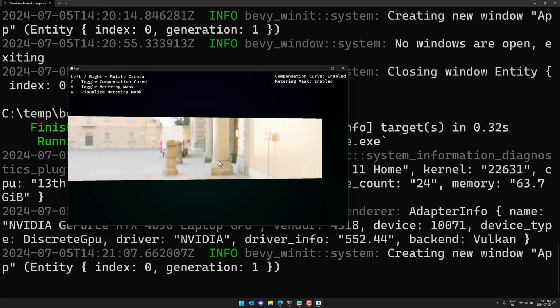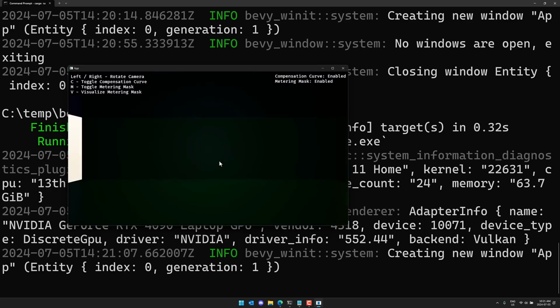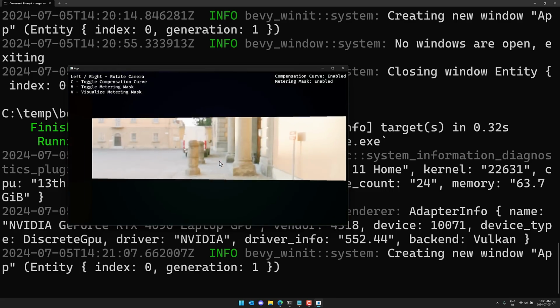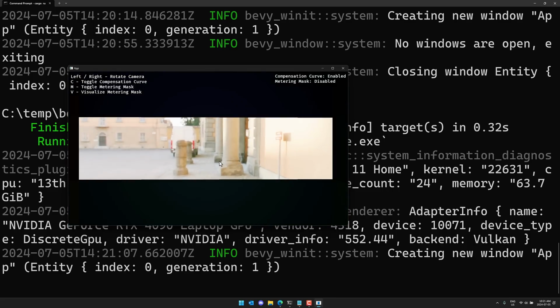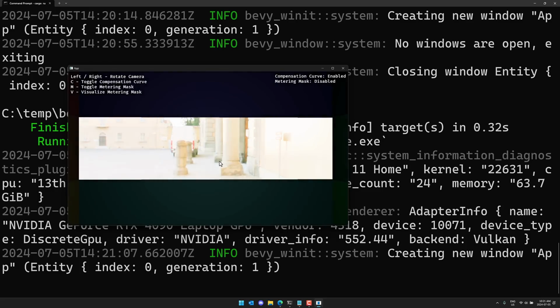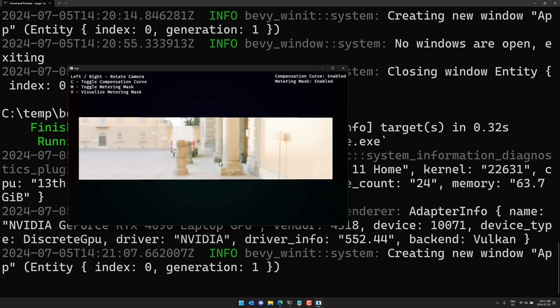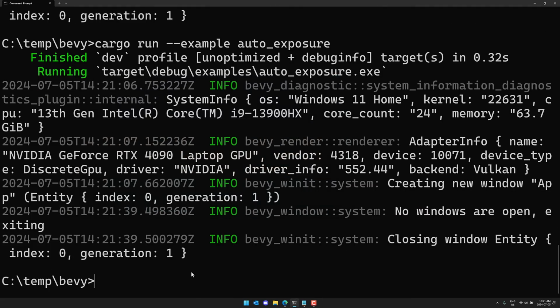So the compensation curve is now enabled, and here you can toggle the mask, so there it is disabled, so you can see the results of it with the lighting change and what you can work with. So yeah, that's basically new automatic exposure adjustment for various different lighting situations.